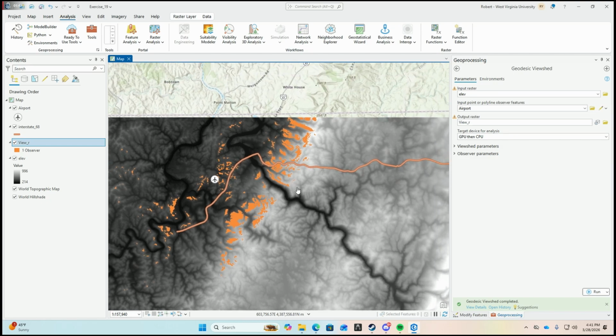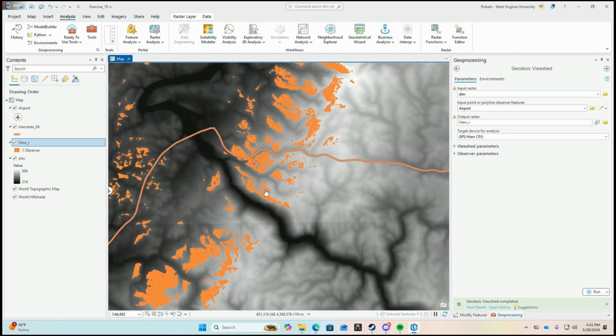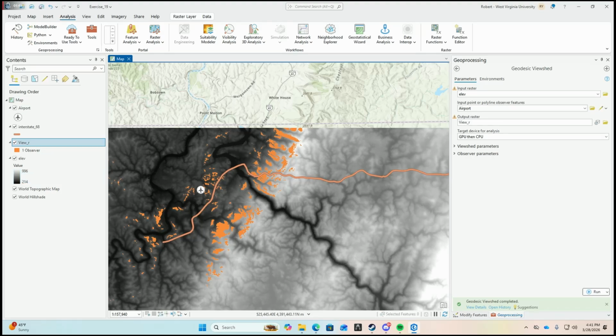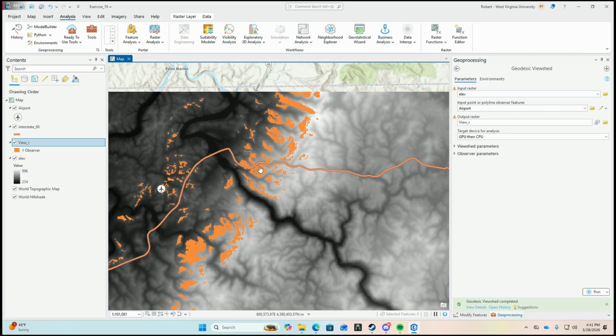So values in orange are areas that we can see from the airport. And the question for this is, can any portion of Interstate 68 be seen from the location on the airport runway? And the answer would be yes, because this section right here you can see from the airport.